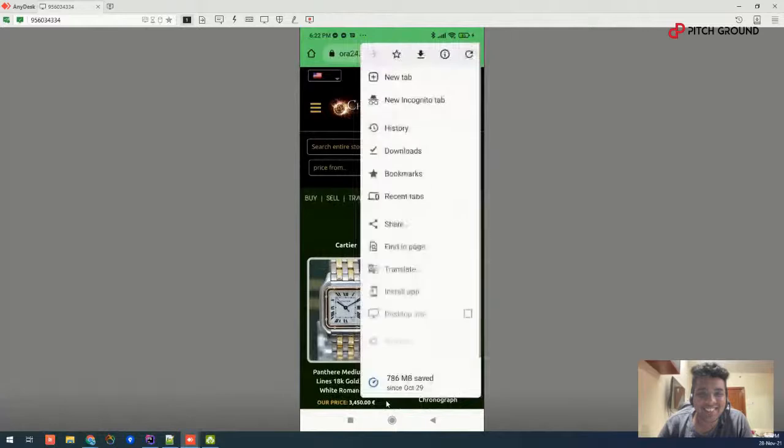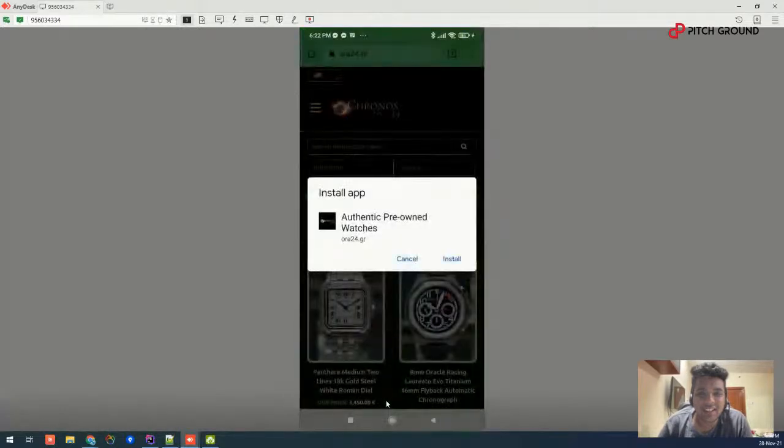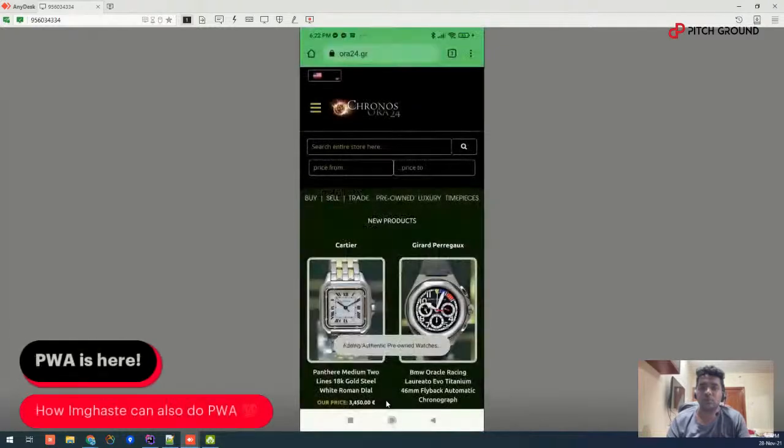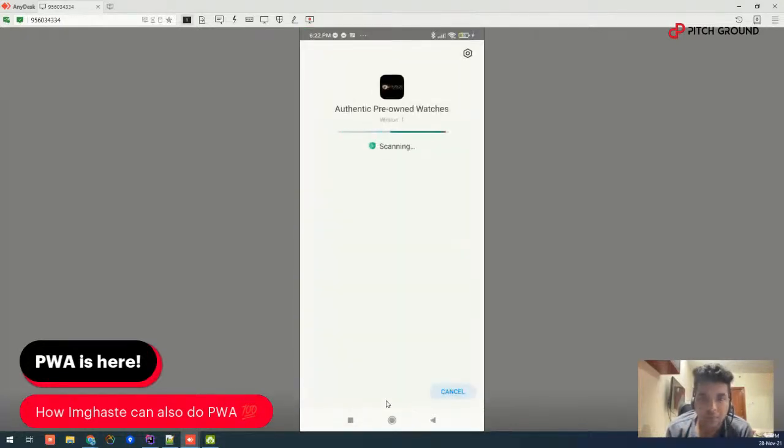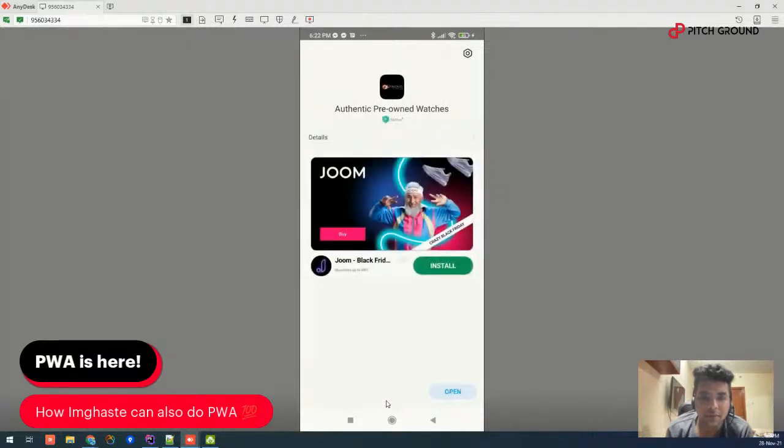Maybe I didn't tap, so I will go to install it manually. All right. So after you hit on the banner, you will get a notification like that. It's going to install authentic pre-owned watches, which is the title I already put on the plugin, and I'm going to hit install, and it's going to prompt a notification that says adding your brand name in my cell phone. So at this time, it's actually installing.